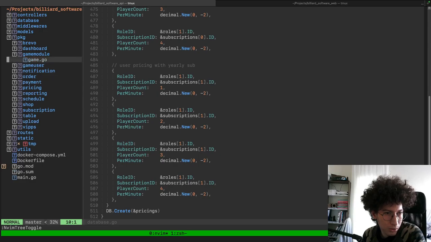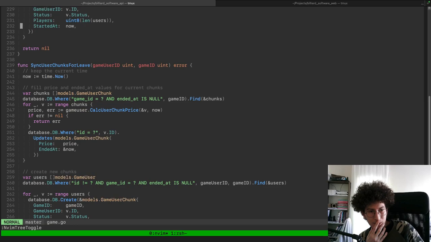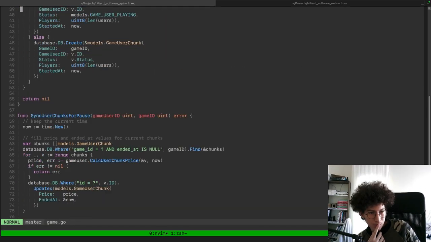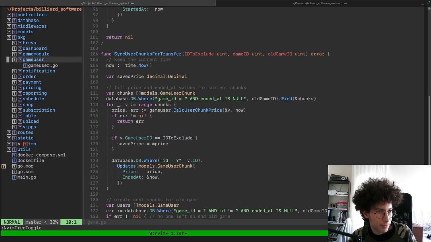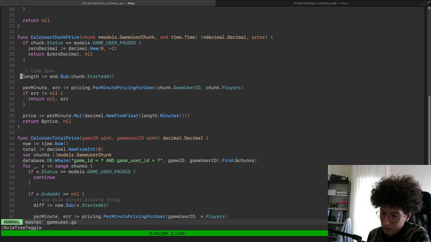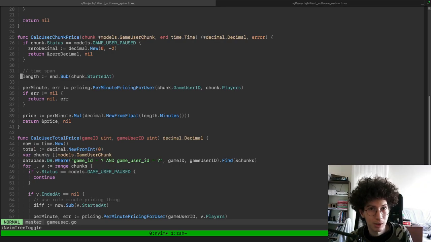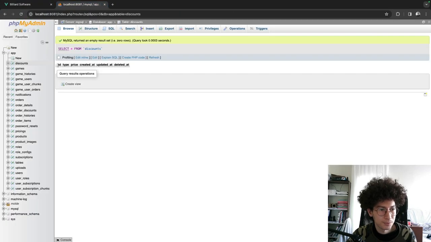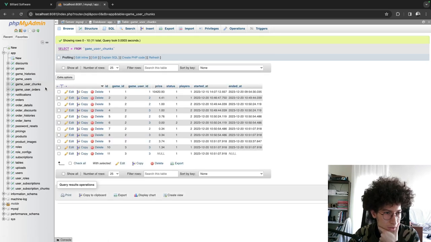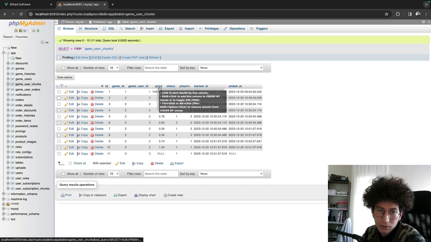I think it's in the game module. So I am not sure where that code is lying. Oh yeah. Basically, what we are doing is we are storing each table action as a chunk. So what it means is, when somebody joins a table, we create a chunk row in the database. So it's there. We have game user chunks, I guess. In the chunk, we are storing the game ID and game user ID, which is different than user, by the way. And we have price, status, and players.